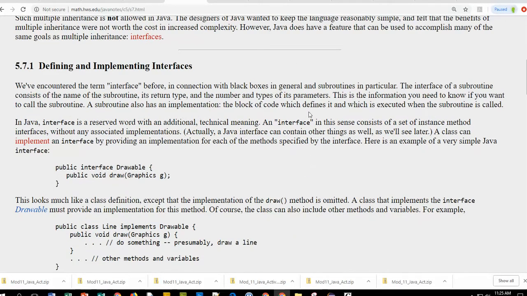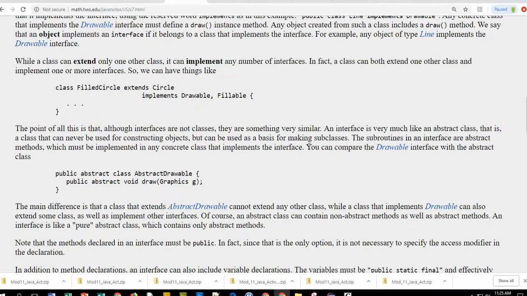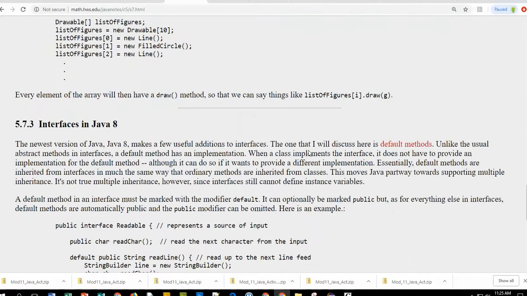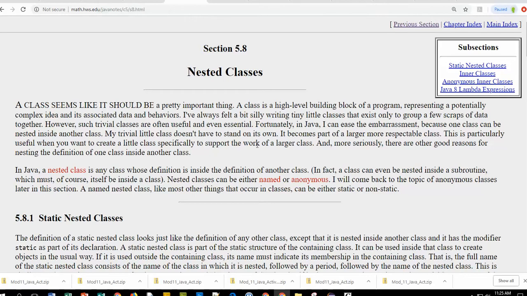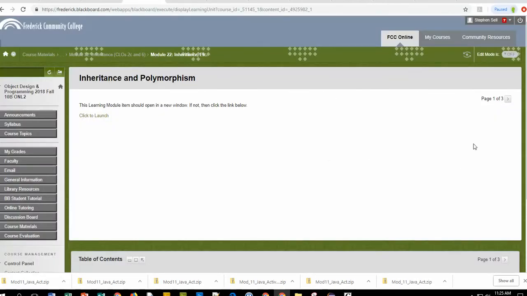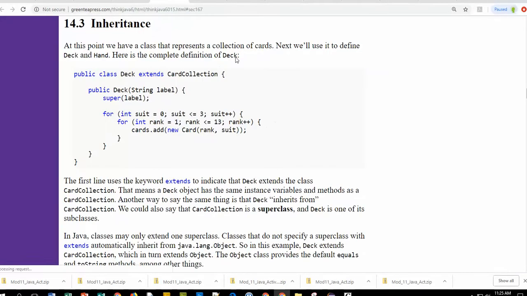So you can see also some other similar concepts, I should say, that are available in Java that are similar to inheritance: that of an interface, and you might also see that of an abstract class. There's a lot of good information here on inheritance, but the big thing to take away is that you understand the concept of inheritance, like in this example, this object called deck, it is a card collection.